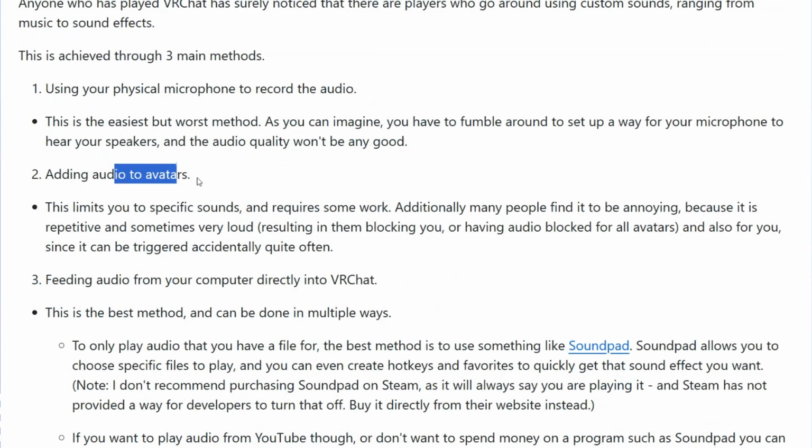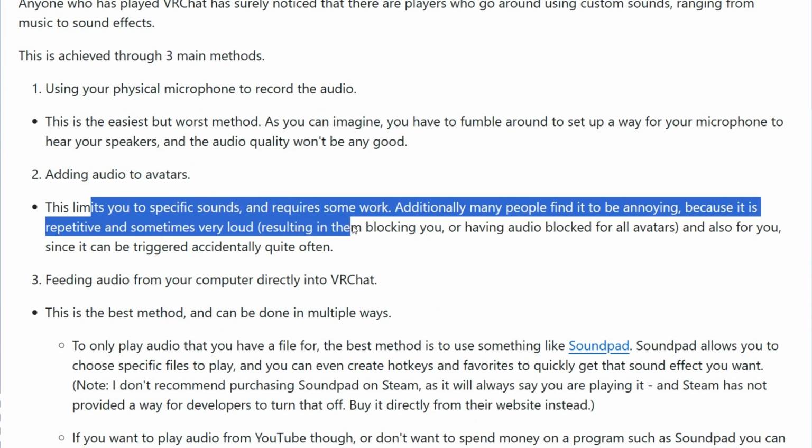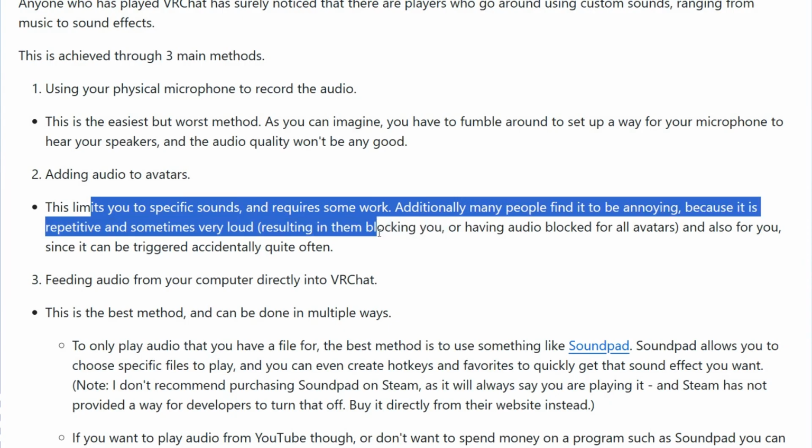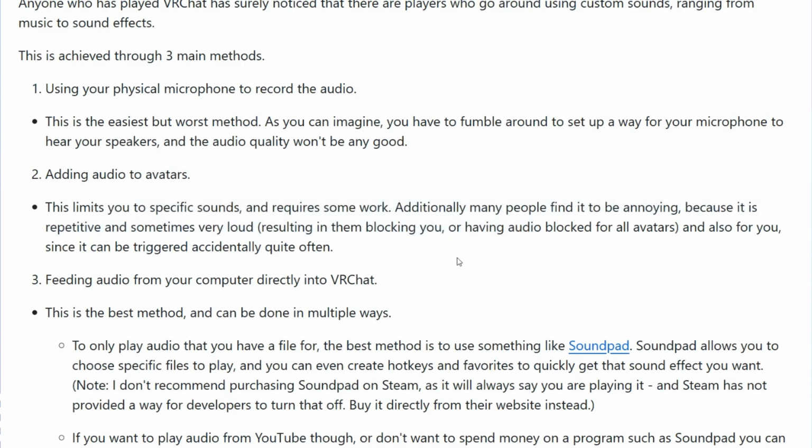Number 2, adding audio to avatars. They are limited to specific sounds and require some work. Additionally, many people find it annoying because it's repetitive and sometimes very loud, resulting in them blocking you or having audio blocked for all avatars. And also for your signs, it can be triggered accidentally quite often.